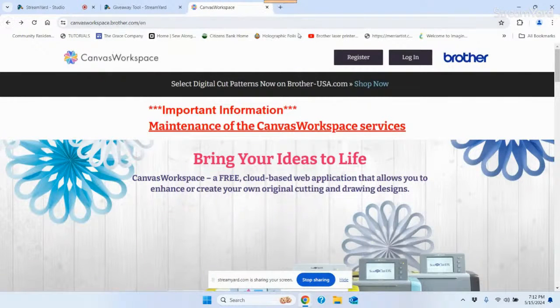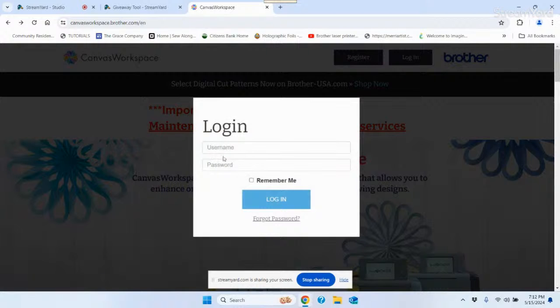I am going to log into this though, because I want to show you the difference. So this is not the downloadable version. This is where you go to get to the online version. You can actually use the online version as well, and it's slightly different on a tablet. So I've often used this on my tablet, my Android tablet. You can just go to the same website, canvasworkspace.brother.com, and log in, and it gives you a tablet version of this software as well. So, all right, I'm just going to log in so I can show you what this looks like.